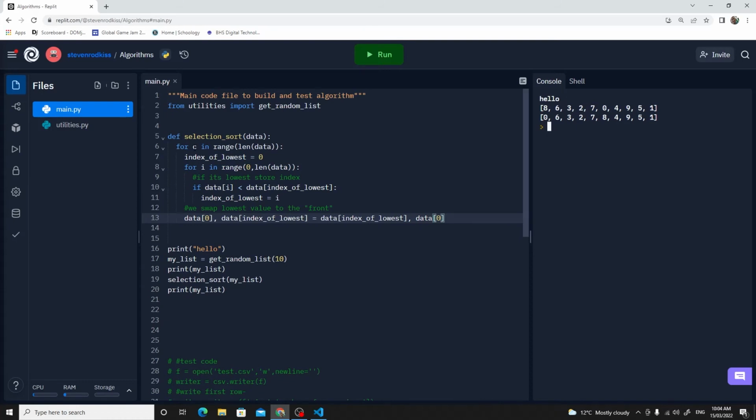So C now starts off at 0. So instead of using the value 0, we're going to use the value C. That's also why in this range statement, we can actually start a range not from 0, if we put a number and then a comma and then the end.